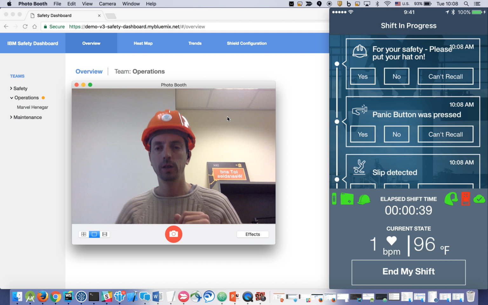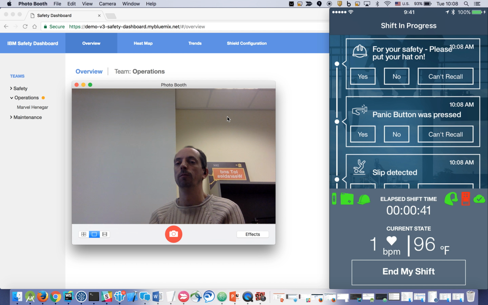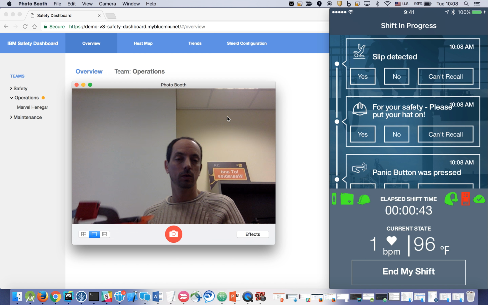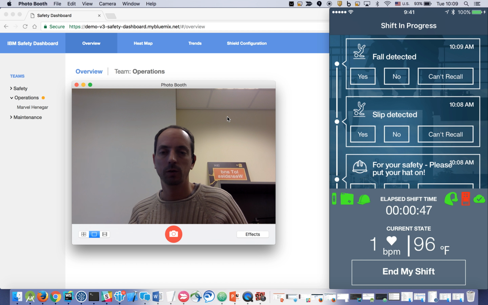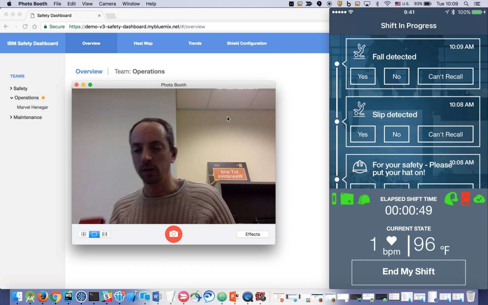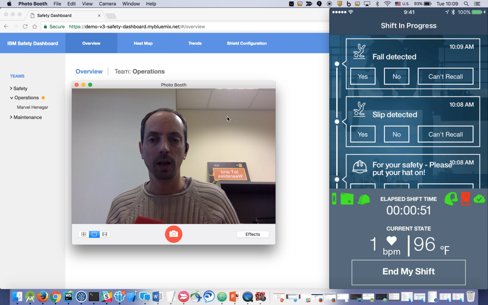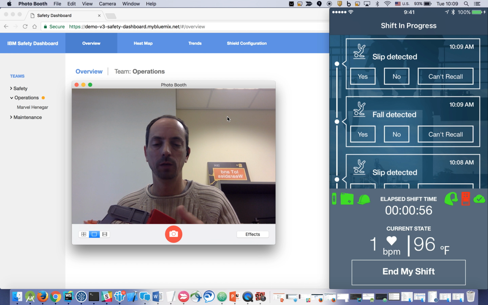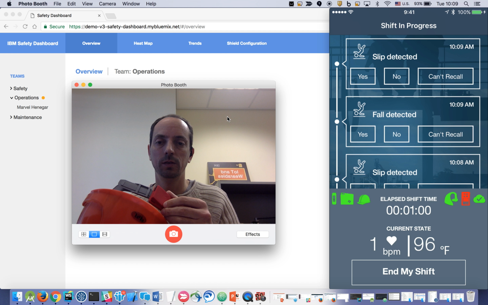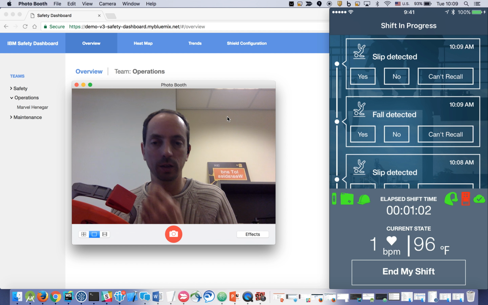If I fall and the hat falls, for example, Slip detected. Either slip detected or Fall detected. Falling from another floor, I can detect that. I can also detect high heat. If I blow hot air on the TI tag, I can see that I'm close to a very hot environment.